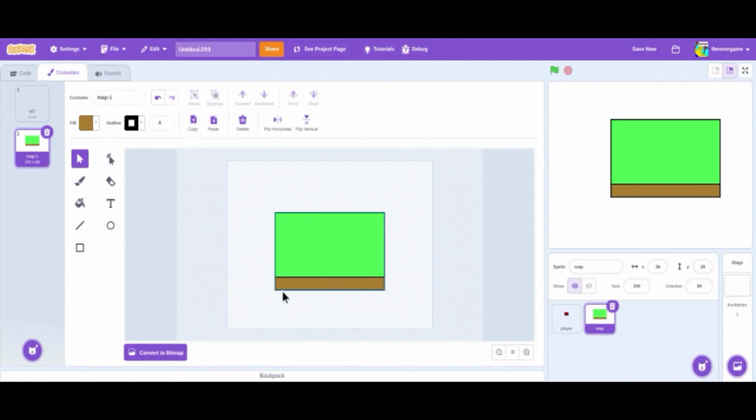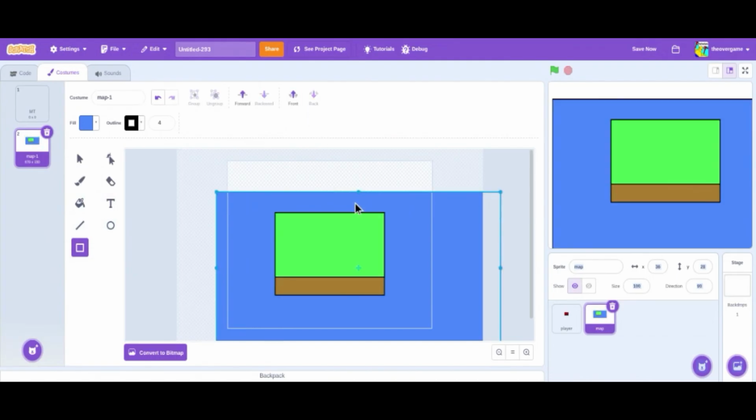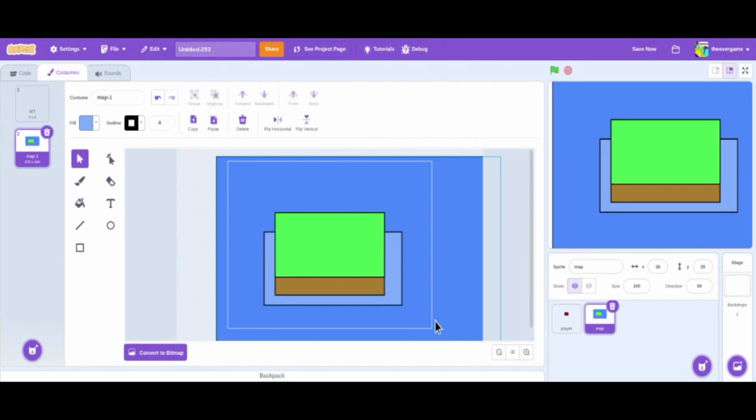And now just one more square. This could be blue. This will be water. I'm actually going to make one more. This is going to be lighter water around the island. Back, forward. Alright, that's going to be our map.